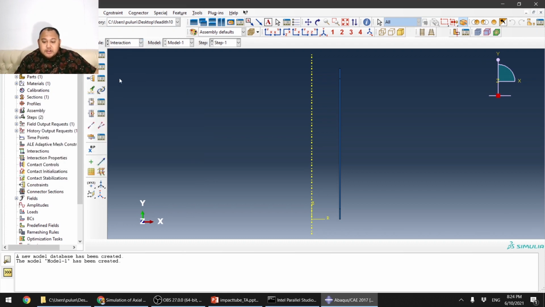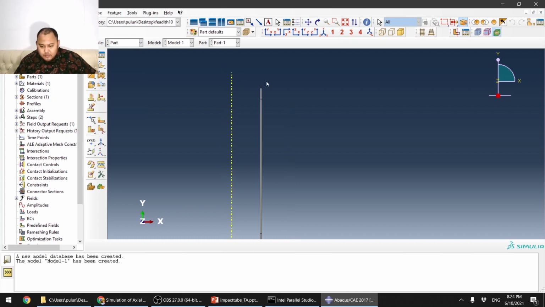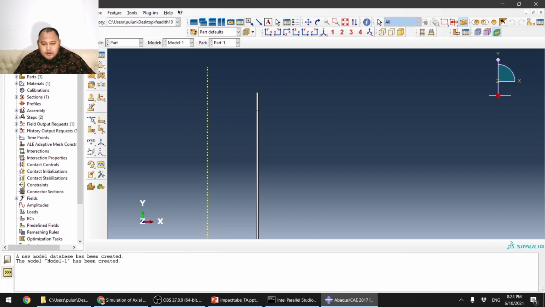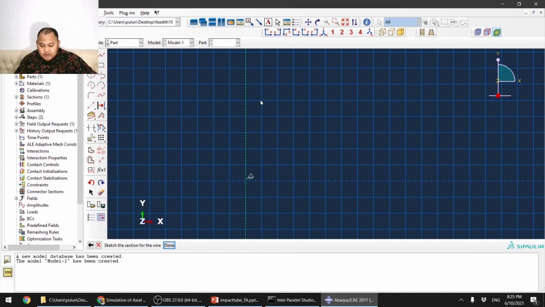Interaction, yes, but then we need to make another part, the impactor. Okay, so let's make the impactor. The impactor is axisymmetric, but now it's discrete rigid. It's like a wire, I think. Yes. Okay, so it's only like this.